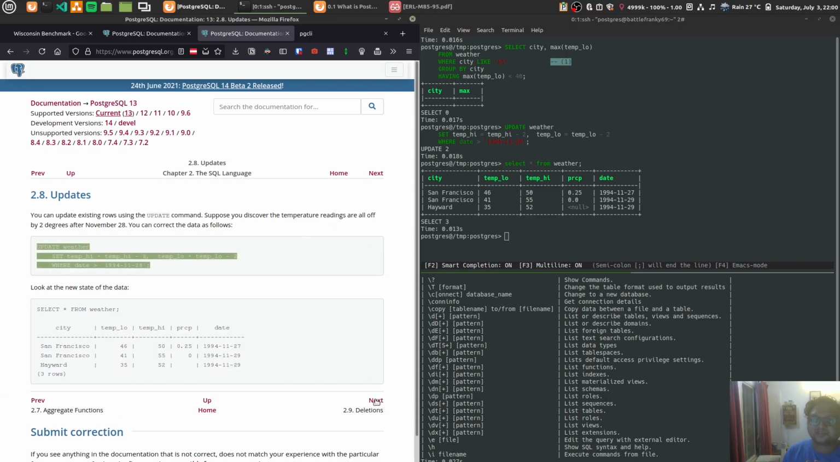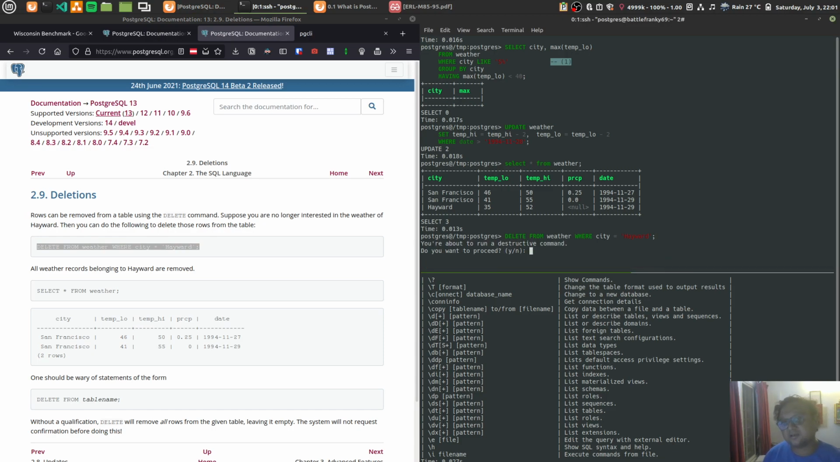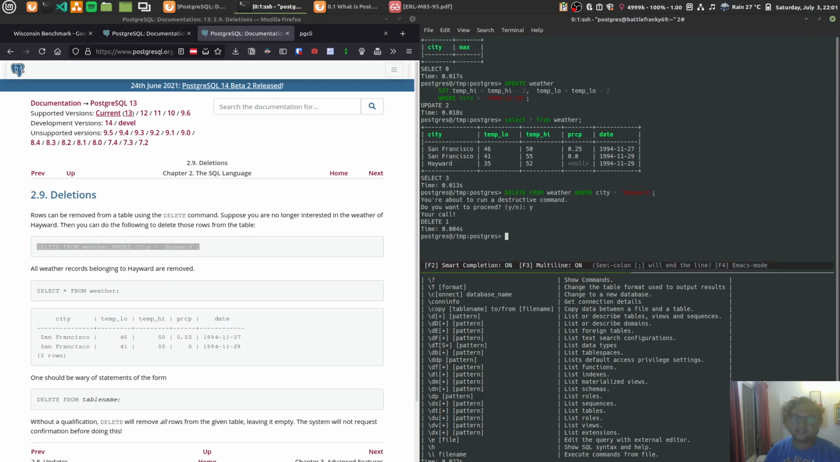So fine, deletions. How do you delete a row? You can just say I want to delete this one row. That's it. And this is something that PGCLI does: it actually tells you that you're going to run a destructive command. It tells you also a bulk command. So this is one of the reasons why I like this tool. So there you go. Your call.